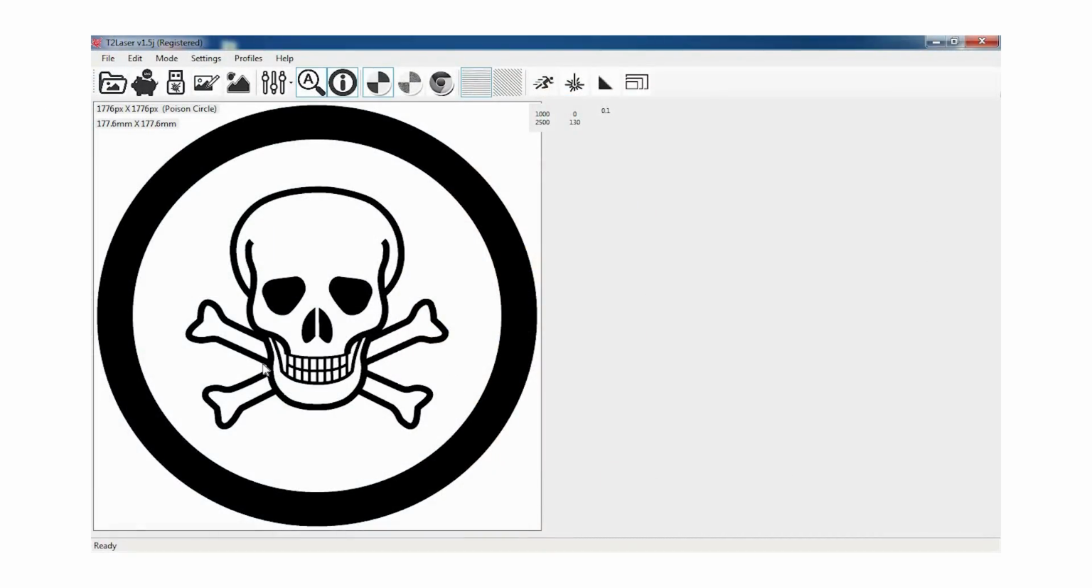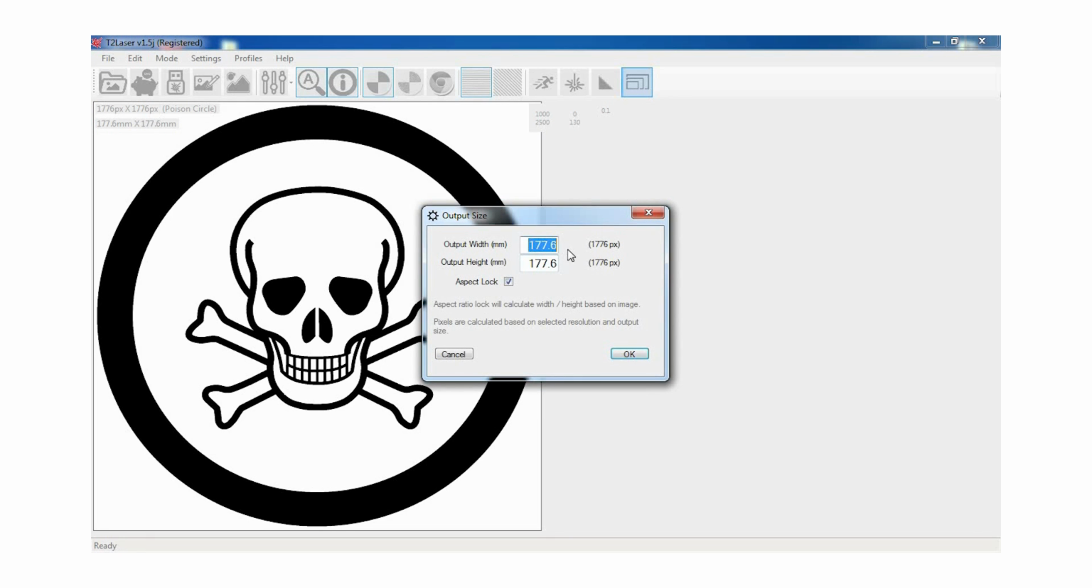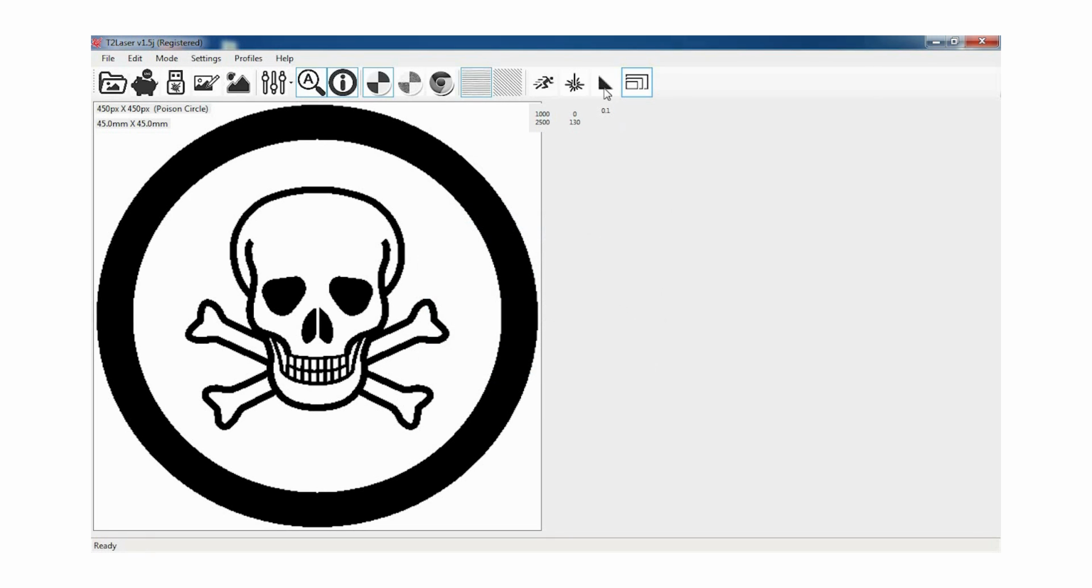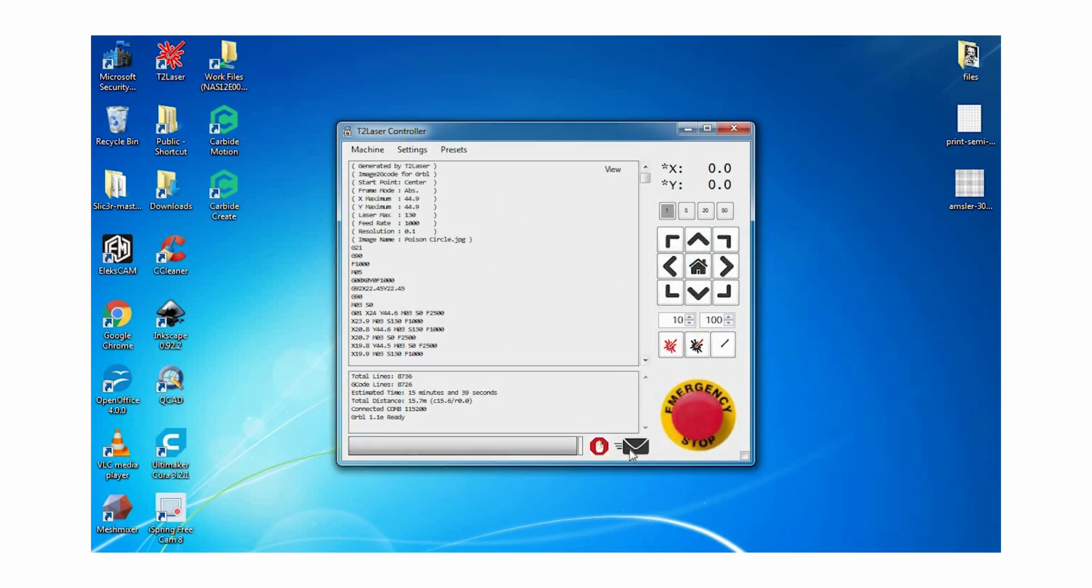Here's the image I have for the backside of the Breaking Bad spoon. I'm going to go ahead and burn this at the same settings as the front image we did, and that's at a power of 130, a speed of 1000, and on black and white mode or 2-bit mode.